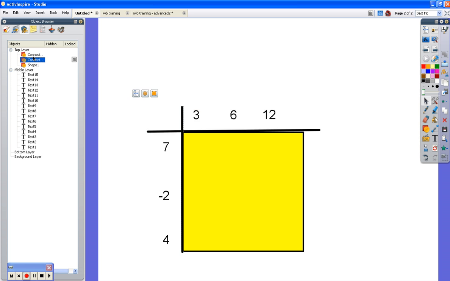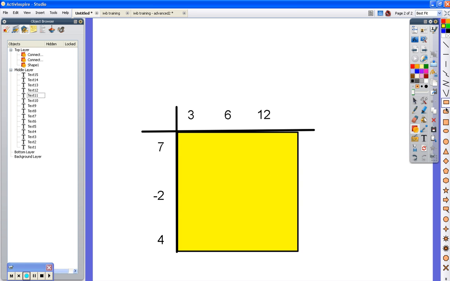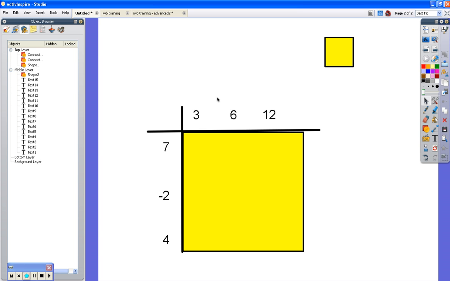My two straight lines are on the top layer, which is okay because I don't mind if they disappear. And then all my answers are on the middle layer, which is correct because they're going to be revealed by the magic pen. So this page seems to be set up perfectly for the magic pen now. Now I'm going to create a magic spyglass by using a rectangle or a square, and I'm just going to move that onto the top layer.